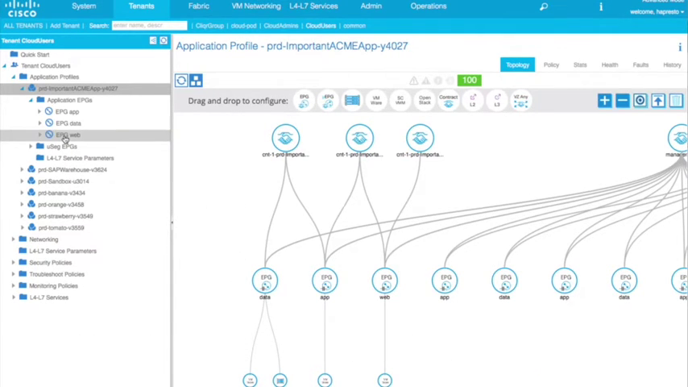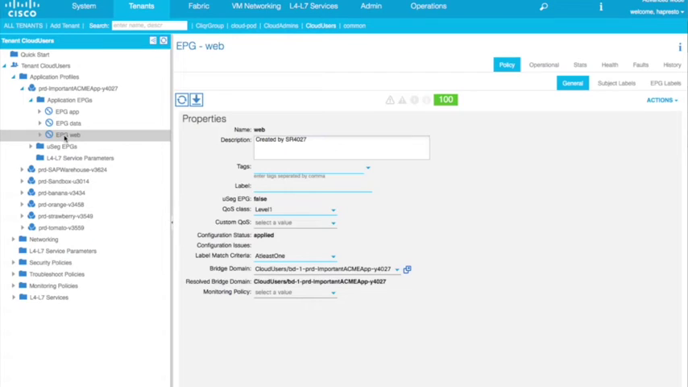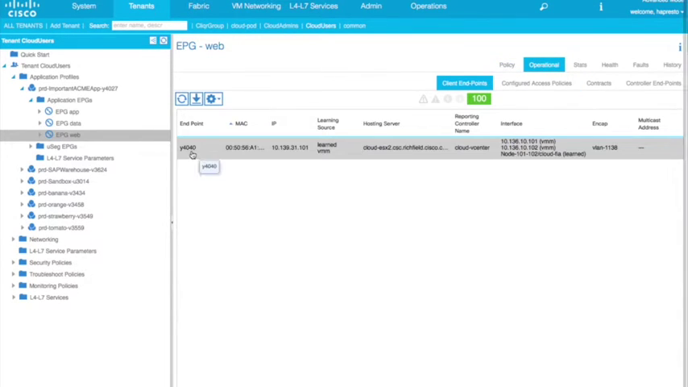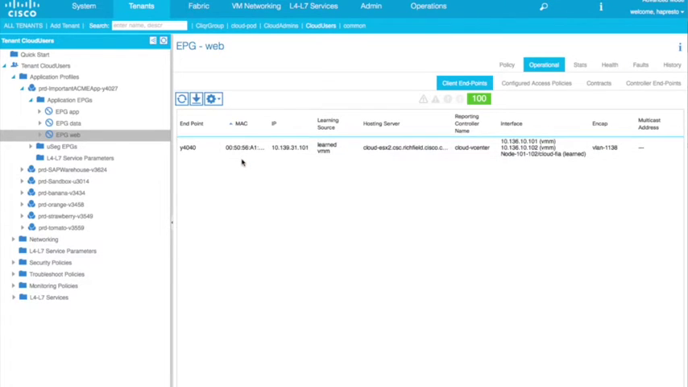If we take a look at one of the EPGs, web in this example, when we look at the operational tab, we can identify that we've got virtual machines deployed to this EPG. Next, let's take a look at UCS Director and the actual configuration of the VDC and the policies that mirror this application profile.